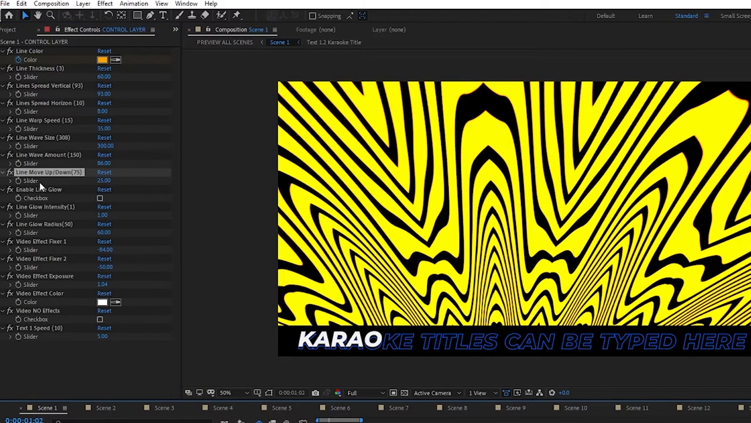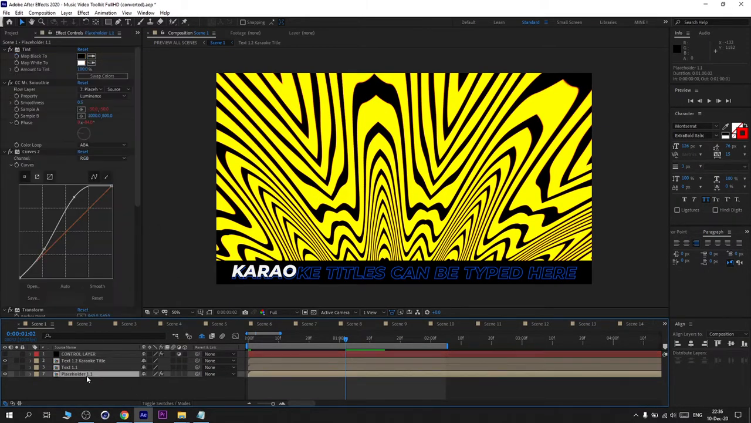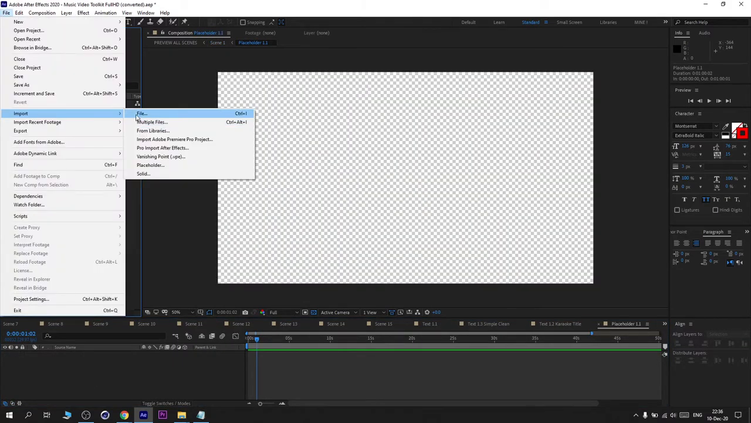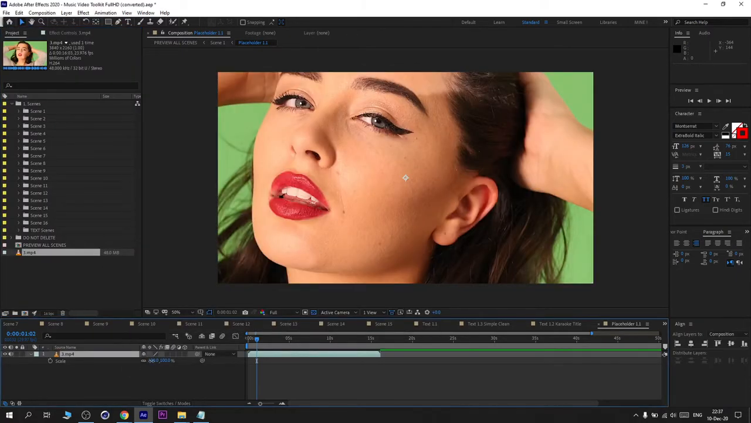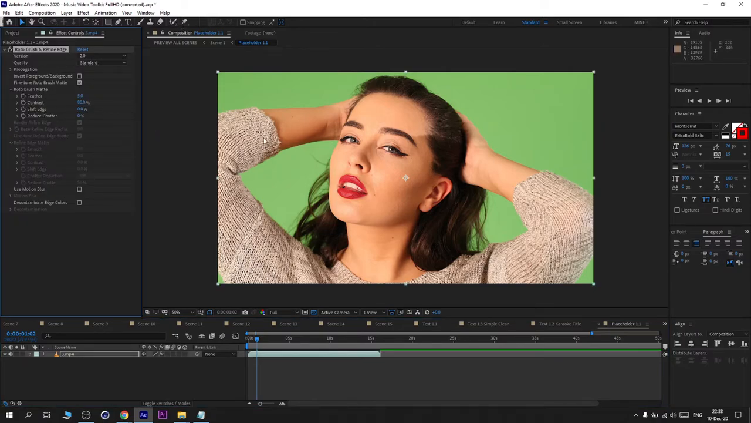The next step is to have this glow, intensity, as well as video effects. These are cool effects which depend on your video. So you can just open this placeholder and import your video right here. Go to File, Import File. So here I have this video from the web with the green screen. You can shoot yourself against the green screen or just use a rotoscoping tool. I'll link a separate video in the description.